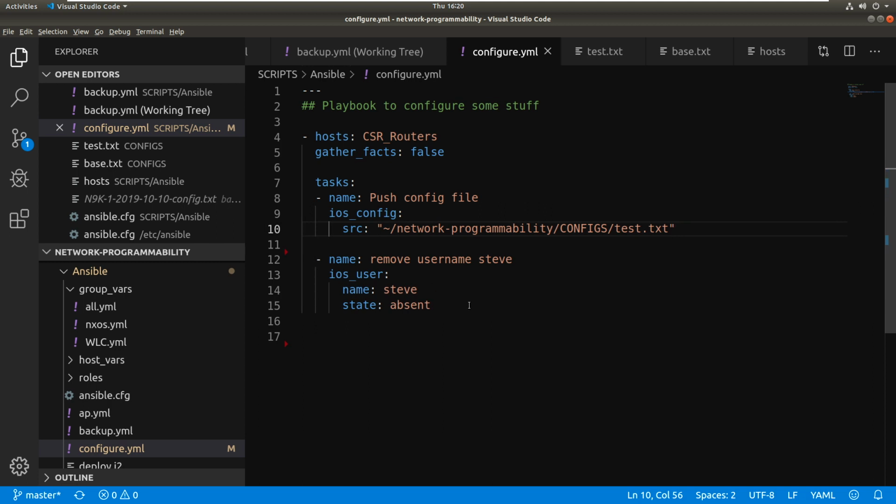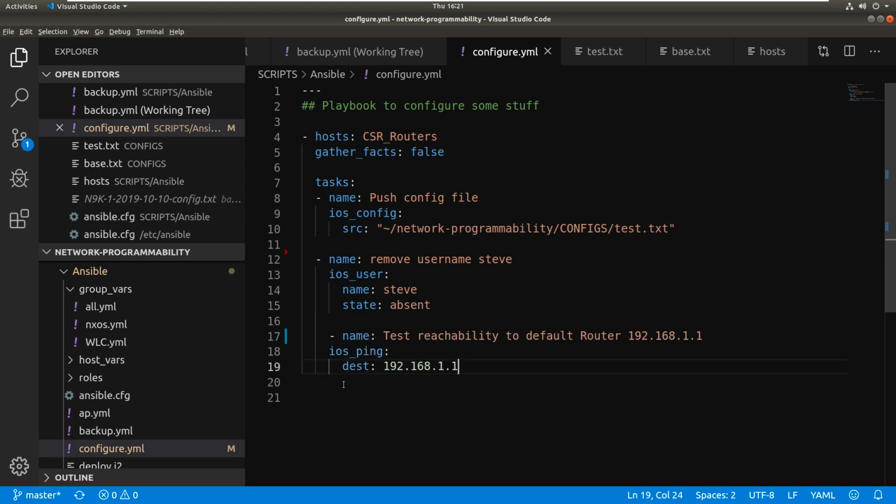So, and I will show you another Ansible Network module, which I only discovered a few days ago actually, which is the iOS ping module, which will ping, and that's gone a bit too far. Now, this is YAML, and YAML is very picky about indentation, so it has to be exactly right. This will ping an IP address from the device, which is very handy.